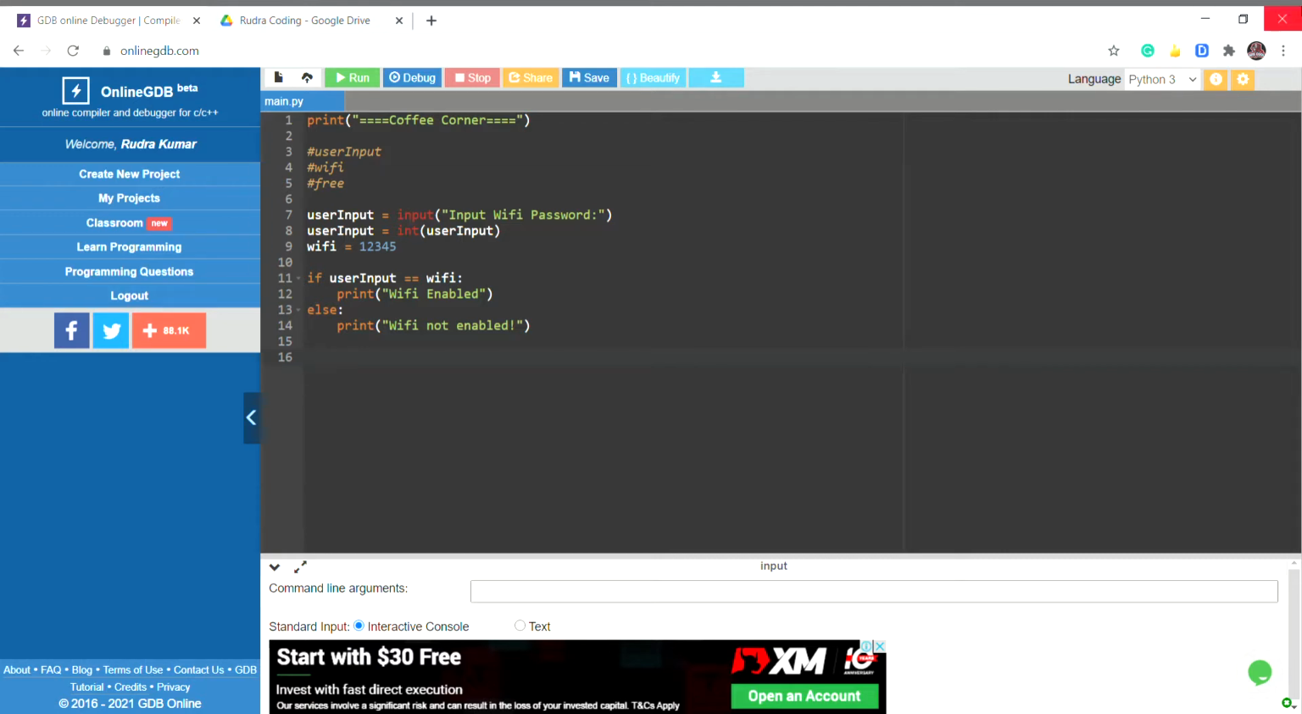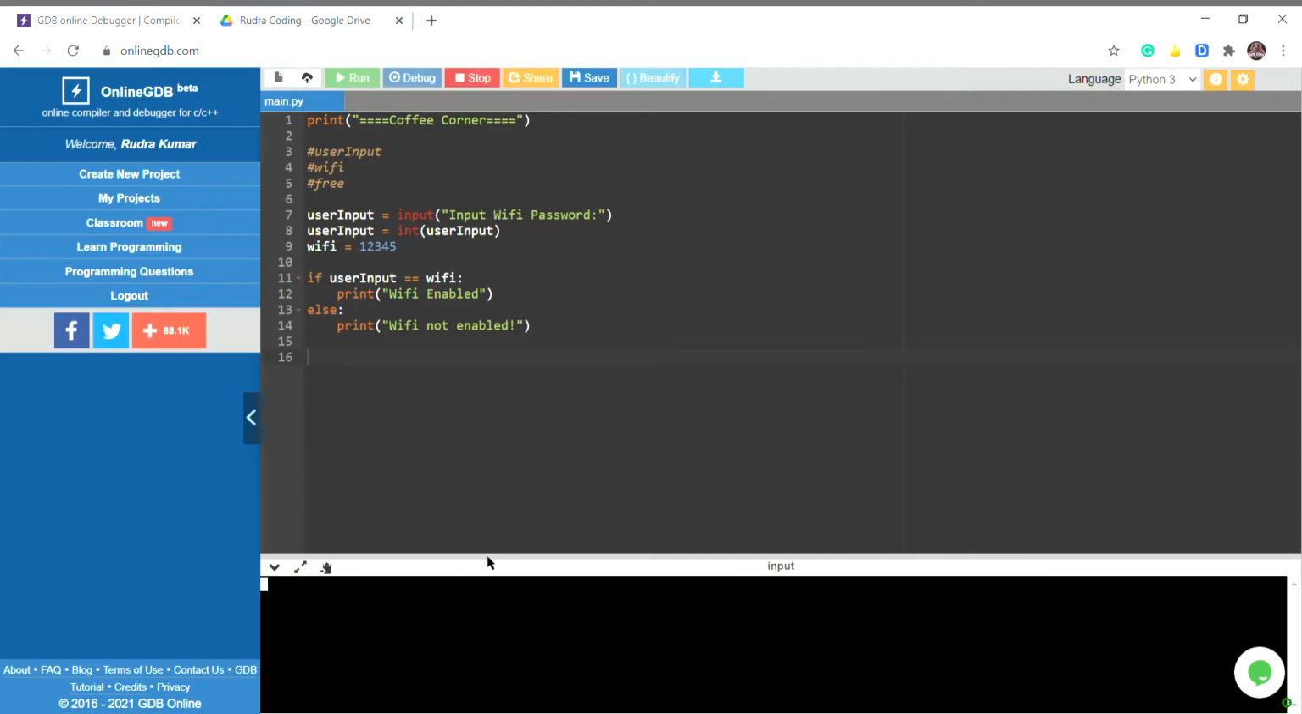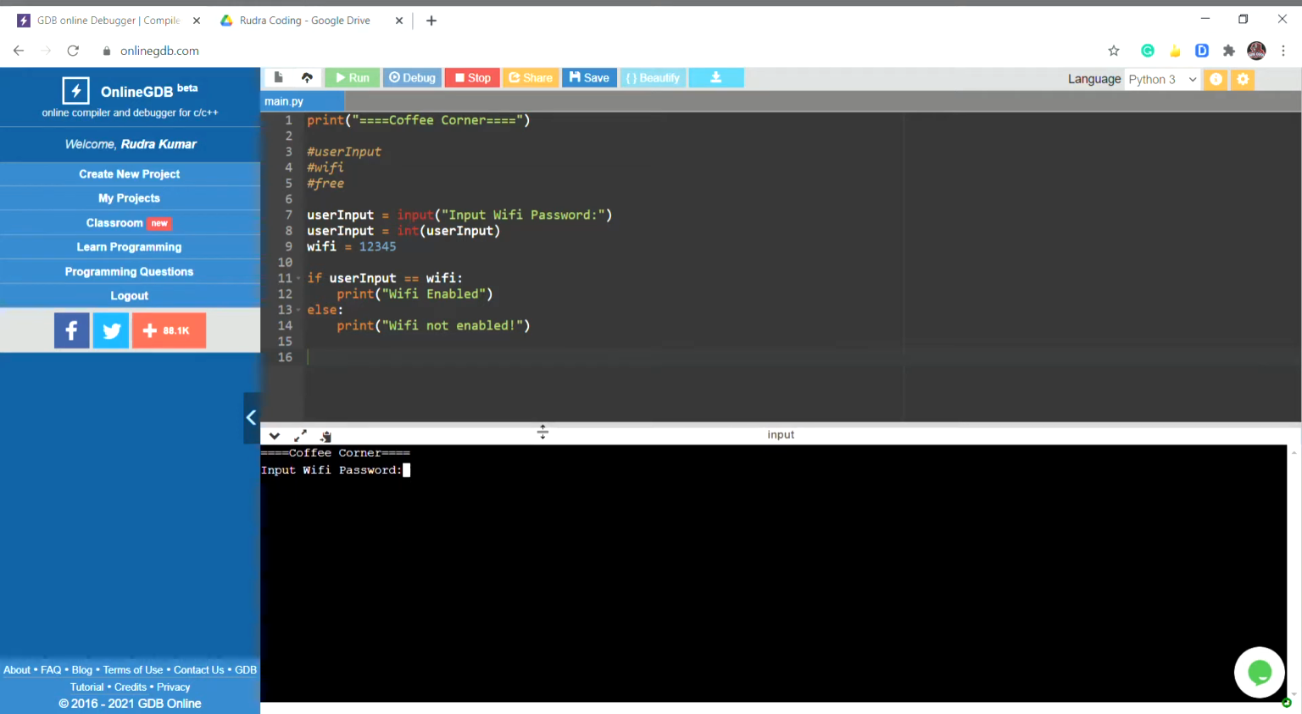Once this line of code is done, I recommend you always check each line of code. You always check. So once you're done with one part of the code, we'll run this, and as you can see below, it says coffee corner, it prints it correct, and now it asks for the Wi-Fi password. So I'm going to input it wrong first. As you can see, I inputted 2333353. So it says Wi-Fi not enabled, and then it finishes the program.